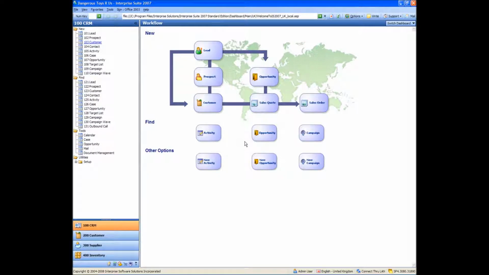In this video, we're going to go through entering some CRM transactions. So the first thing that I've done is change my system date back to the 23rd of January 2008, just so we make sure all the transactions we enter will be dated with a January date. So the first thing that we're going to do is go and convert an existing lead to a customer.